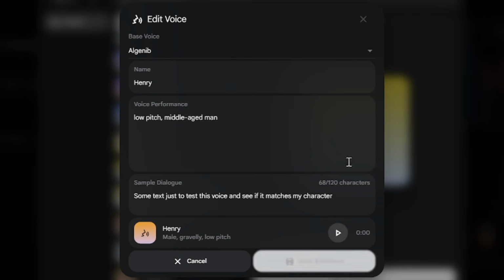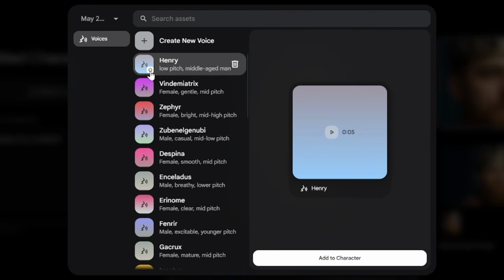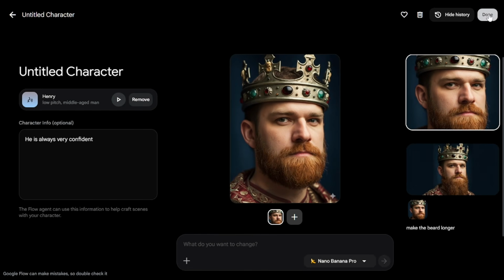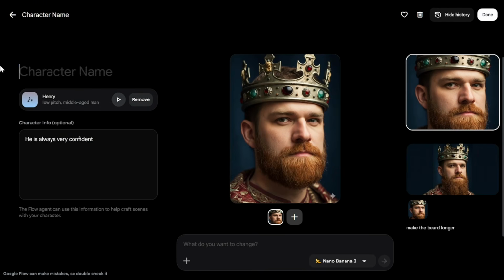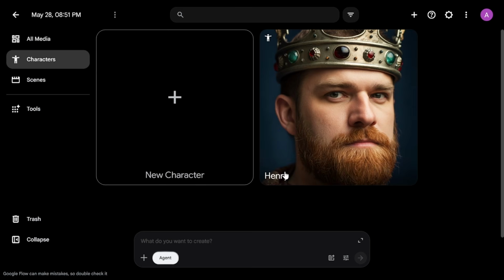It now appears in the master list and we can link it to our character. Everything is set, just hit done, and your character, along with all their custom settings, will be saved and added to the list of your characters. The only thing I forgot was the name. Let's add that.